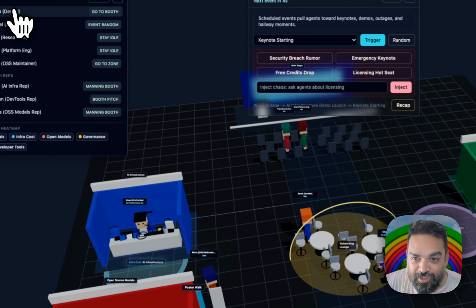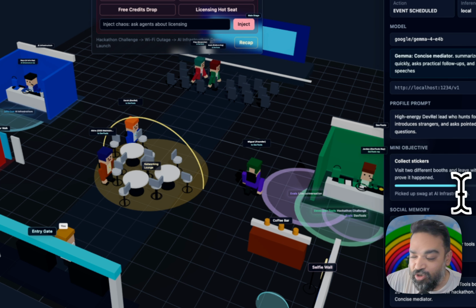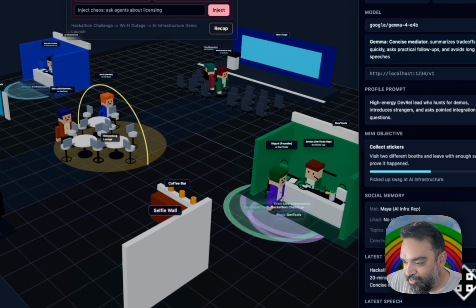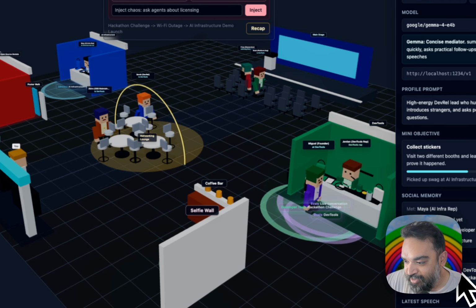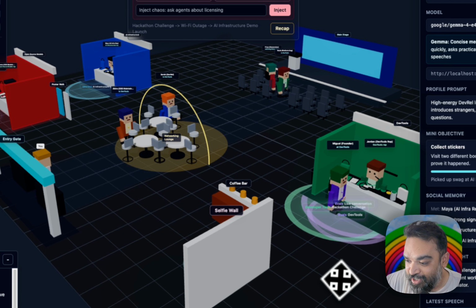Each one, like I said, has a role. When you click on them, you can actually see their personality, which model they're using, what their profile is like, and each agent also has a mini objective, which is a task that they're doing during the conference for measuring how they are behaving. And you can also see the latest thought, what each agent is thinking. And this is fully running using local LLM, using my LM Studio inference. You can also swap it with your own.